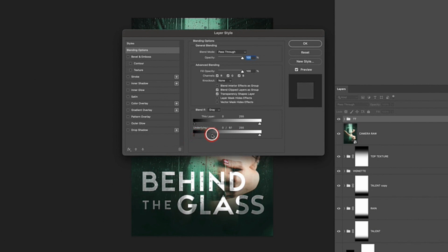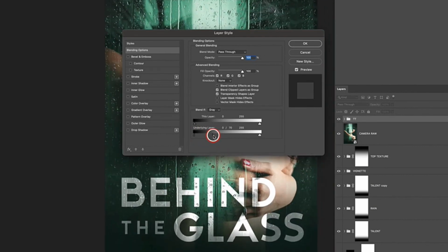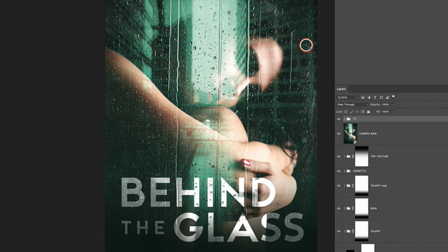And as I start to bring this in, if I zoom in a little bit here, you'll see that our text is starting to blend nicely with the rain and with the image behind it. So let's go ahead and bring in that other slider a little bit as well, maybe to around 10 or 11 here. And then the second slider can be set to around 67, 68. And that's looking pretty good. So I'll go ahead and click OK to apply those changes.